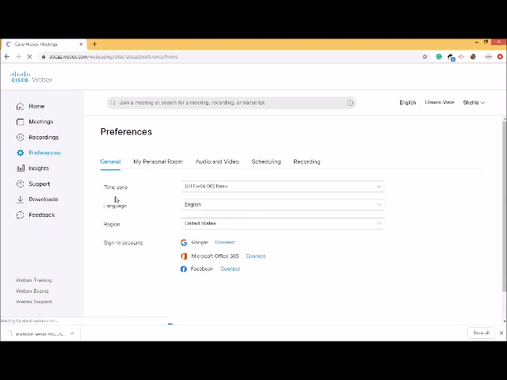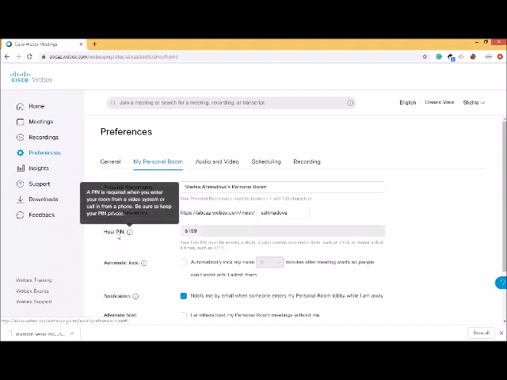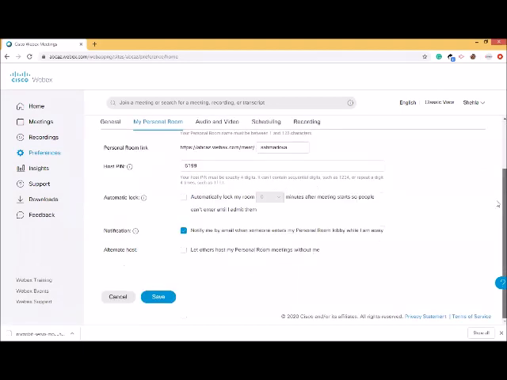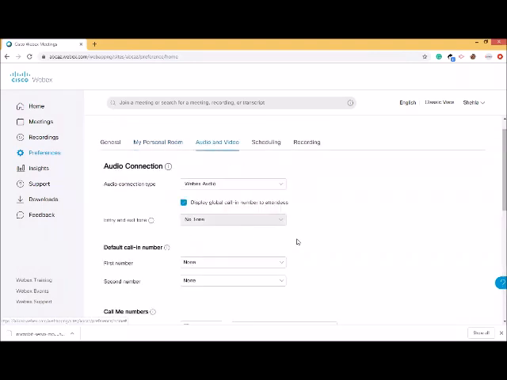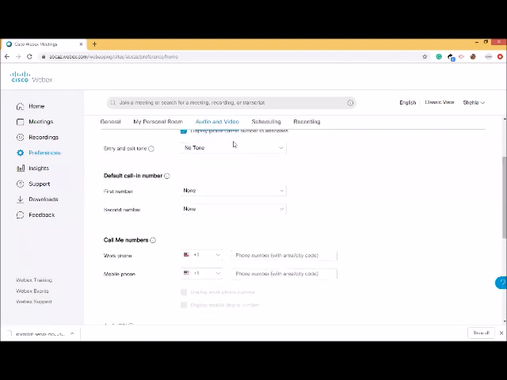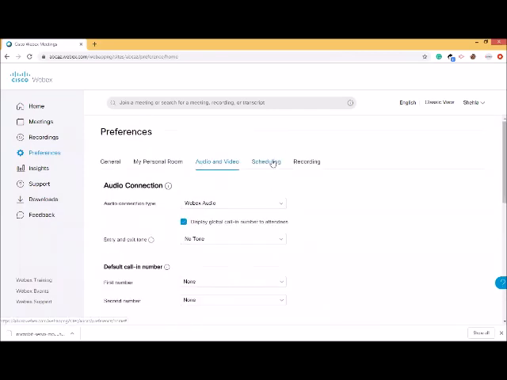From here, you can set the time zone. Make sure that you are choosing the correct time zone. Otherwise, your meetings can be messed up. Language is English. Personal room. Here is, for example, the host PIN. So your personal details and privacy you can modify from here. If you want people to be able to call you, after selecting the country code, you can add your phone number, so people can also make phone calls to you by using Cisco Webex.